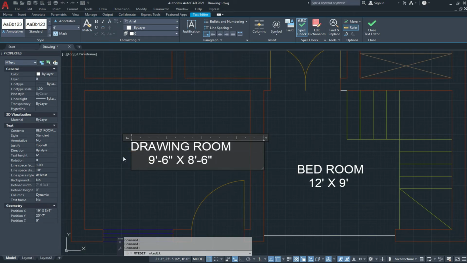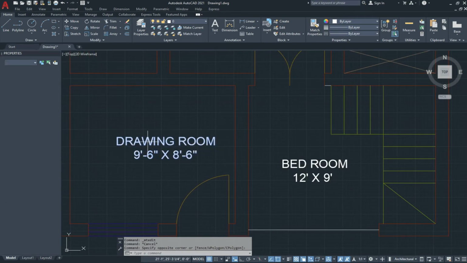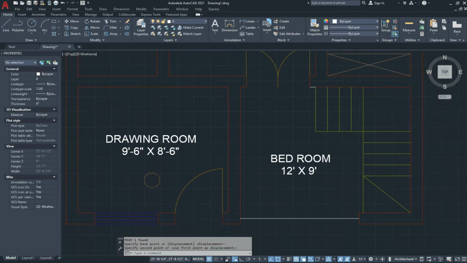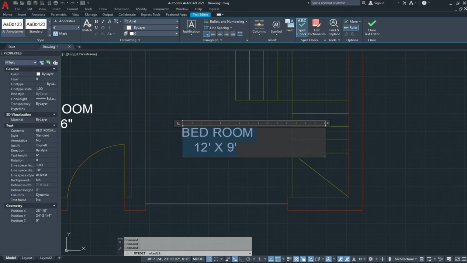With the space bar, we move it like this. And this is our porch area. Type porch and give the dimensions 8 feet into 8 feet 6 inches.